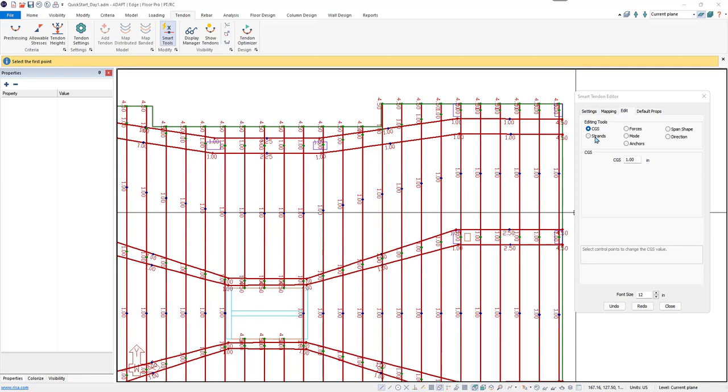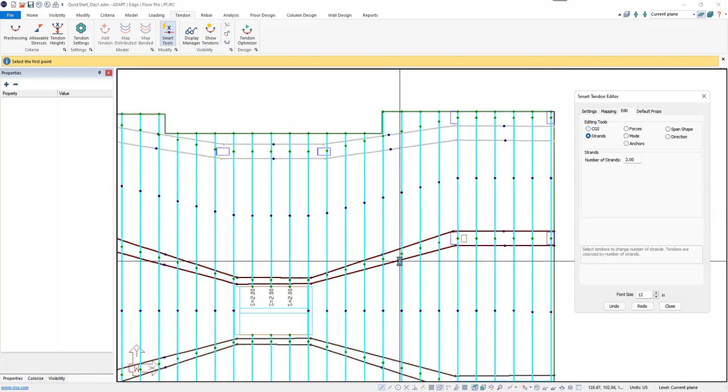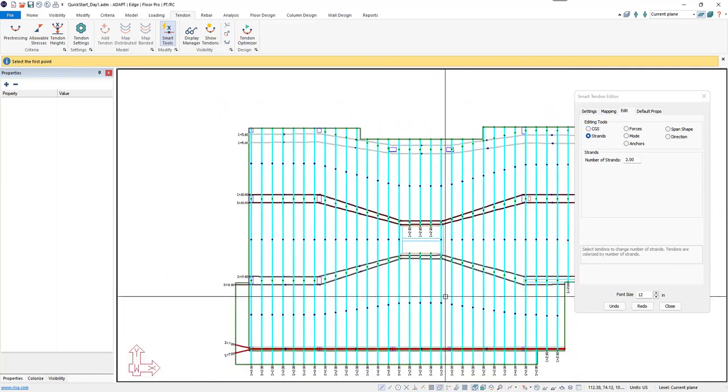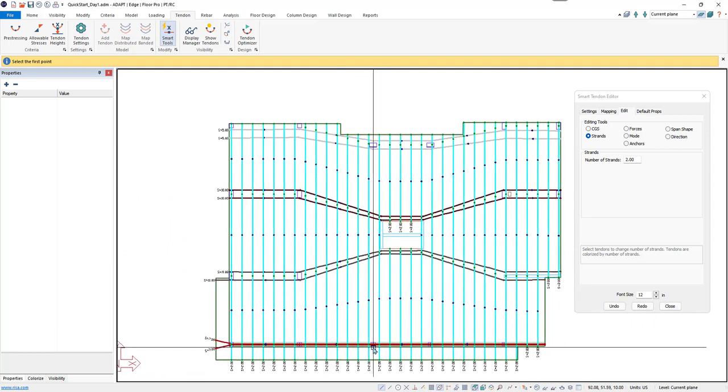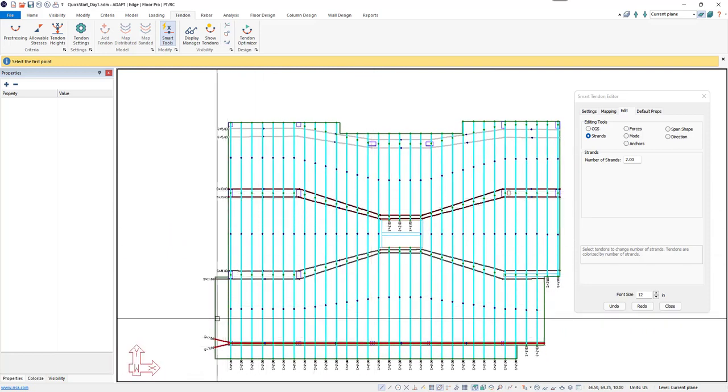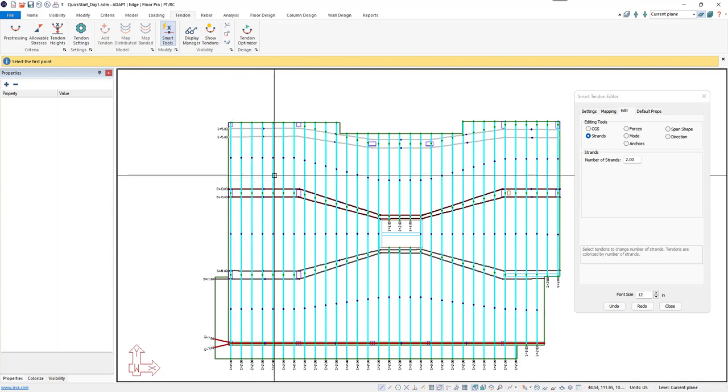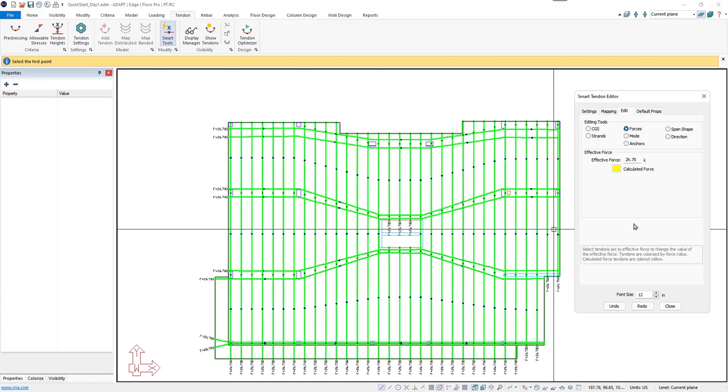Next, we have our number of strands, and when we click this, the program will color code the tendons per the number of strands. So we can easily see the different number of strands in the model, and we can go ahead and change strands along tendons if we want to as well. Again, this is using a 2-point construction line crossing the tendons we want to modify. We'll go ahead and change this back to 2 strands per tendon and move on to our force input.